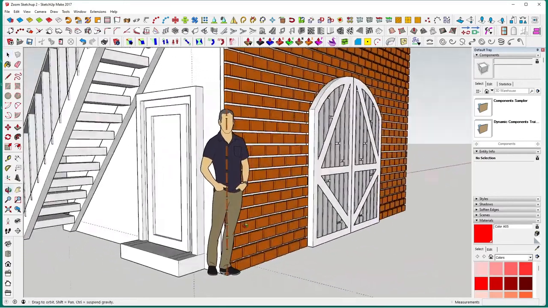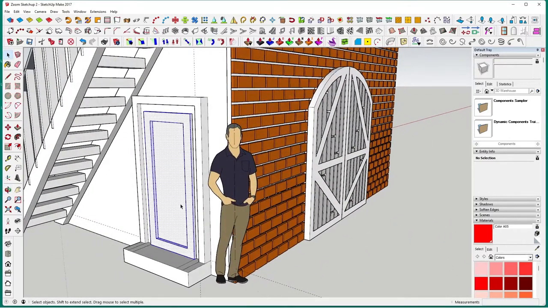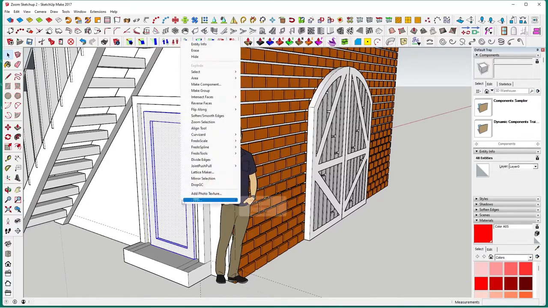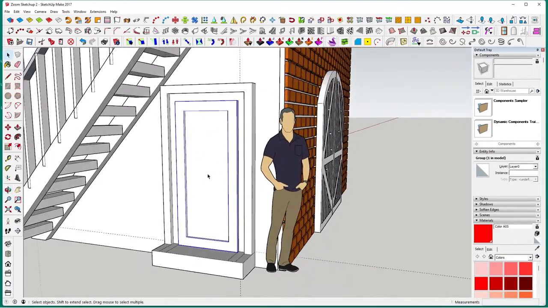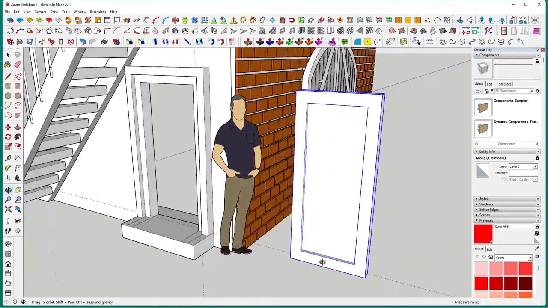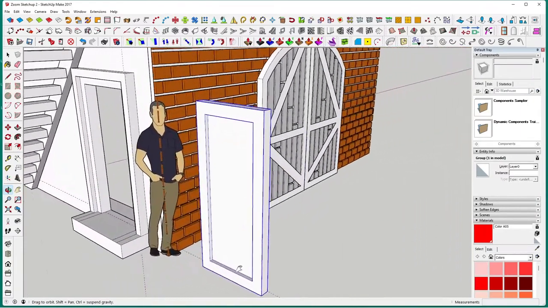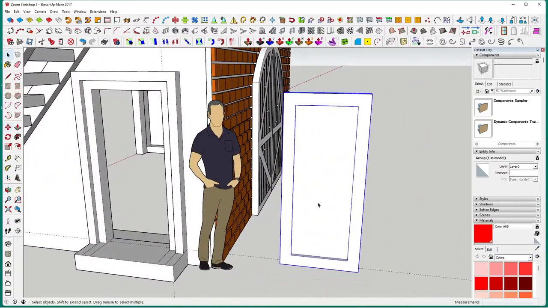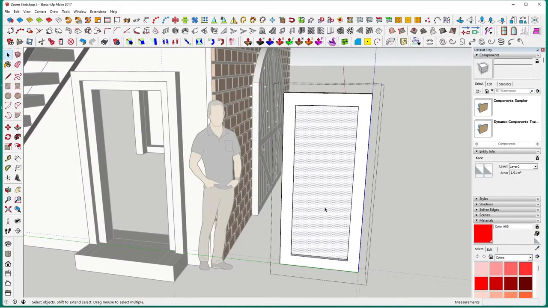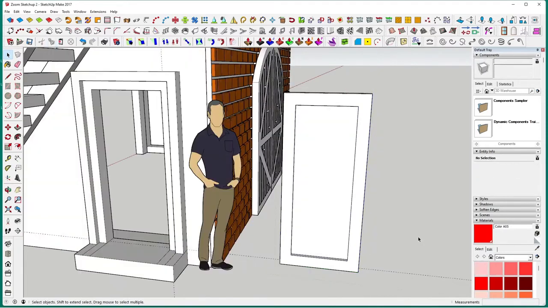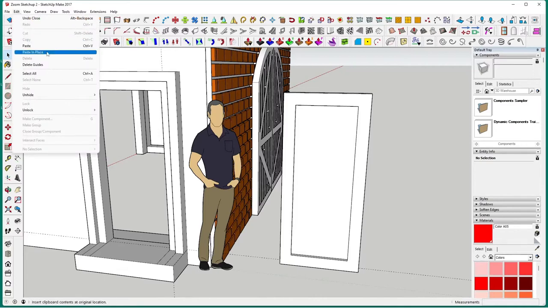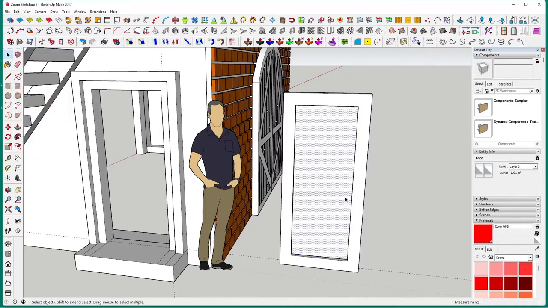Spacebar to pick tool, triple click, right click, make group. We'll just make sure the doors come out alright. Click on it, pull along the green axis, and we'll move it out. Probably easier to move it out. Yep, and we're good to go there. Double click, highlight the centre, copy, click away. Edit, paste in place, and we'll put some wooden door on.